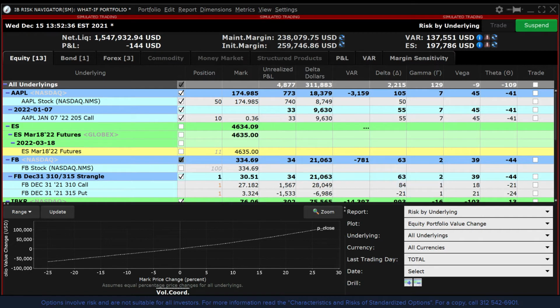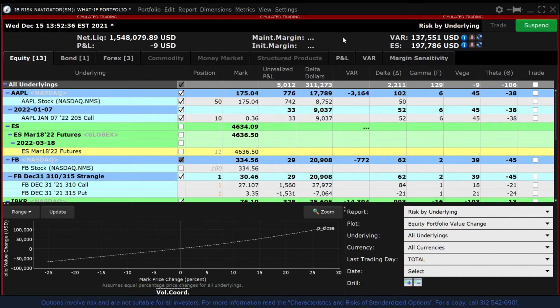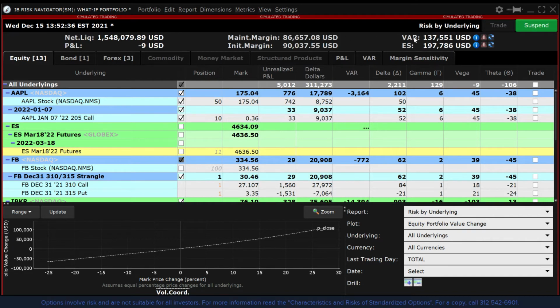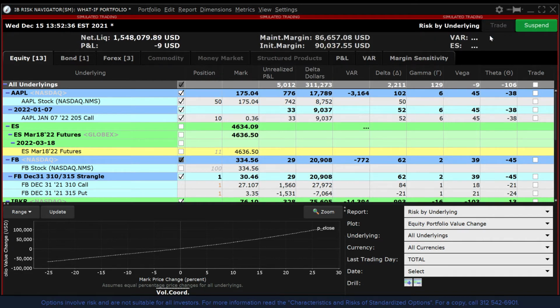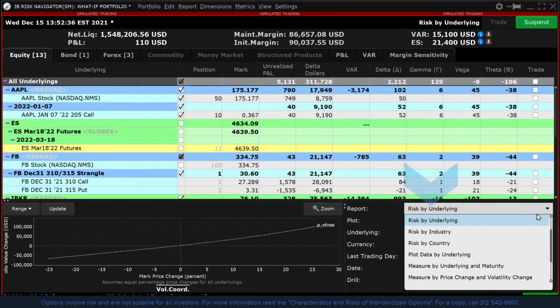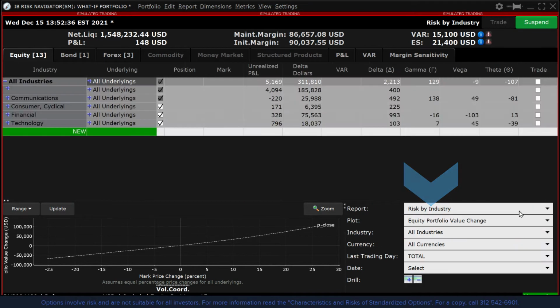Once an instrument or instruments are unchecked, a blue swirl will appear next to the maintenance and initial margin, value at risk, and expected shortfall in the risk dashboard area. Click on the swirl next to either margin and VAR or ES to update the values to reflect the new portfolio. You can change the report selection to Risk by Country or Risk by Industry.